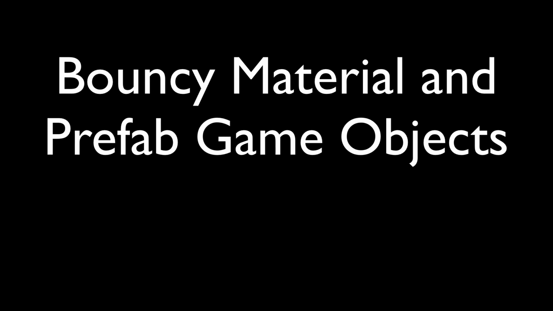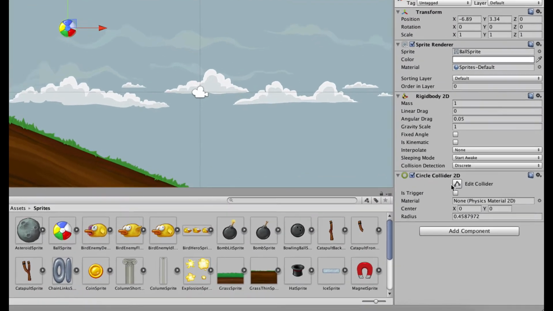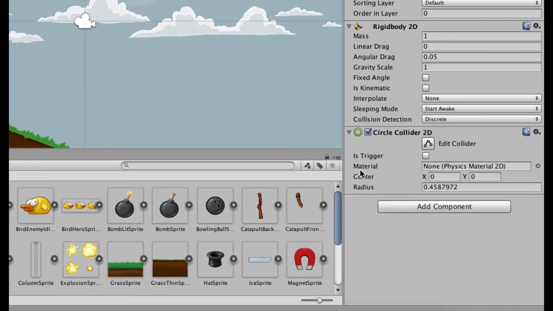In this video, we're going to make the ball start bouncing when it hits something. So go ahead and select the ball for a moment. And then over here in the inspector, you can see that there is a space for material in the Circle Collider 2D. And right now it says none, physics material 2D. There's no material for this. We're going to create a material, a bouncy material, and attach it to the ball here.